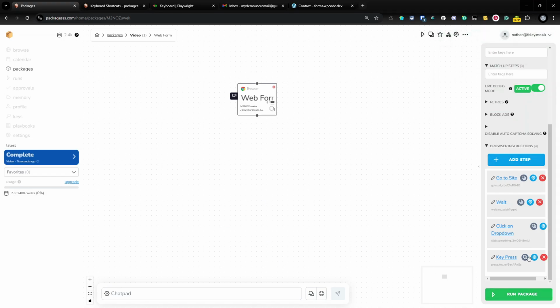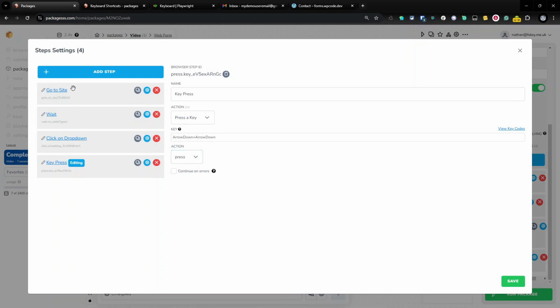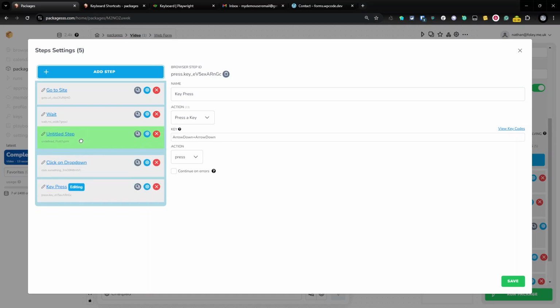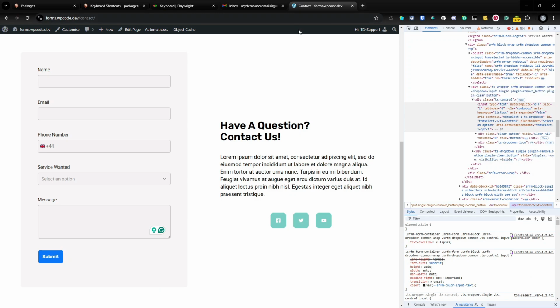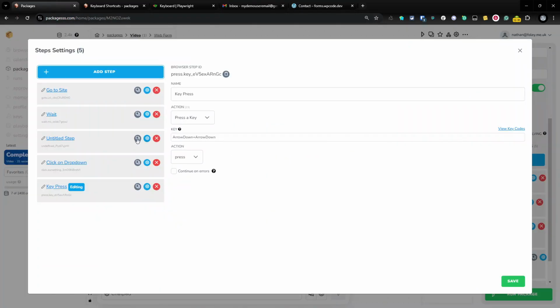So we've now built our steps out. So we've gone to the site, we've waited, we've clicked on the drop down. Now, as I said to you, the order doesn't matter, but I am going to pull them up here. We're going to fill in the name and email address. I think that is above it, isn't it? Yeah, we're going to fill the name and the email address out now.